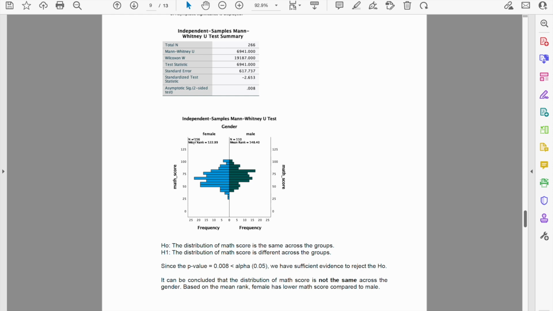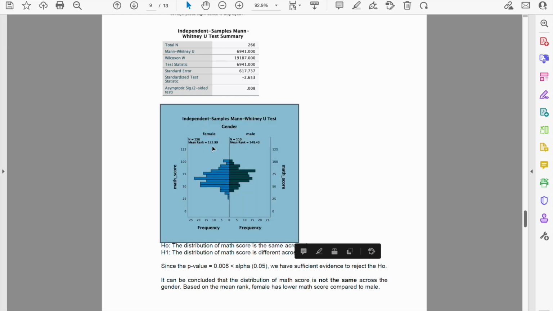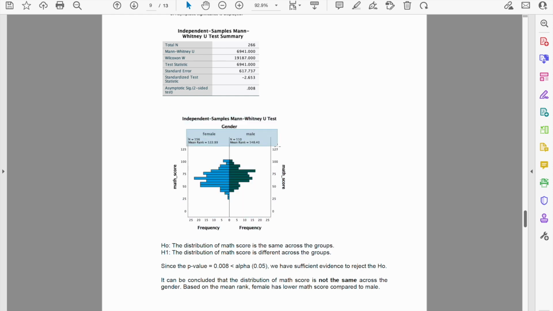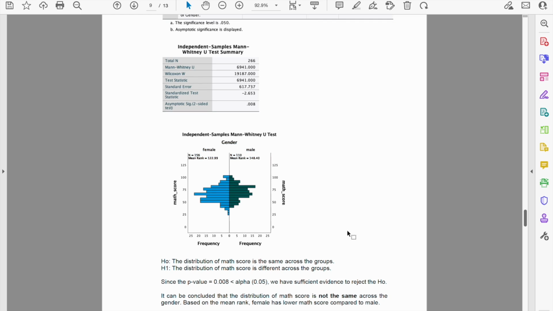Okay, and now boleh tengok kat sini, value this one, mean rank dia. Awak boleh nampak kat sini mean rank untuk male student is more than mean rank of female student. Ataupun dalam kata lain, based on the mean rank, female has lower math score compared to male. Maksudnya math score untuk male student is higher than female student. Yang ni kalau independent lah.